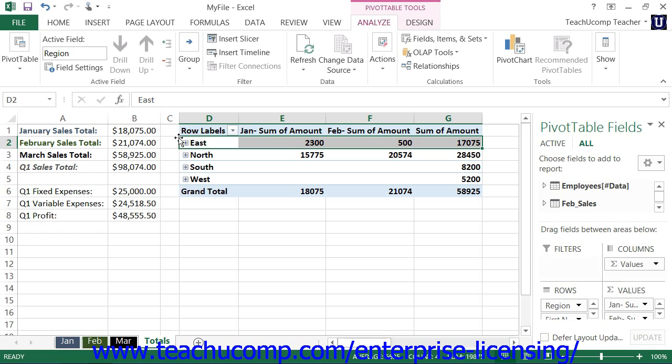Also note that the Expand Field and Collapse Field buttons in the Active Field button group on the Analyze tab can be used to collapse and expand the detailed data for any actively selected field within an outlined group.